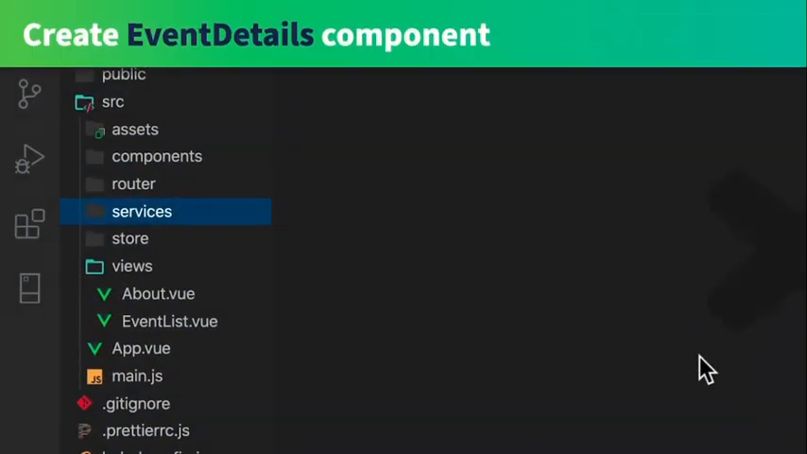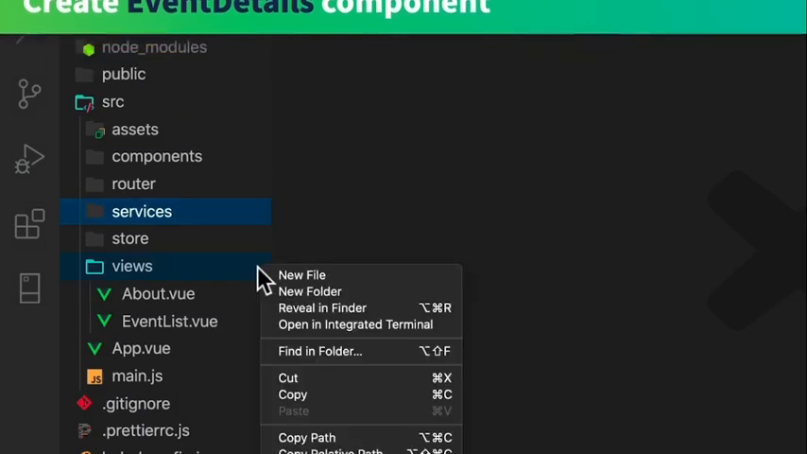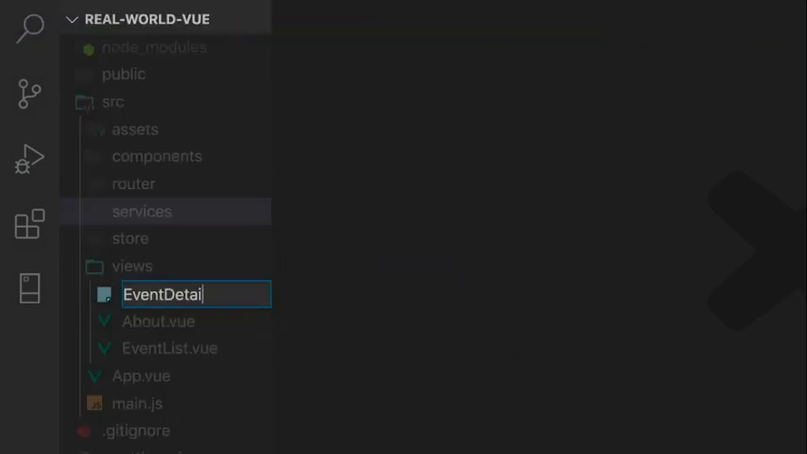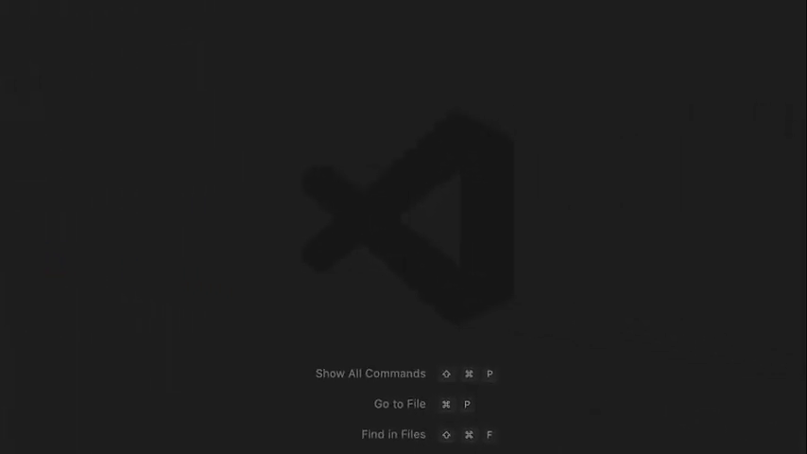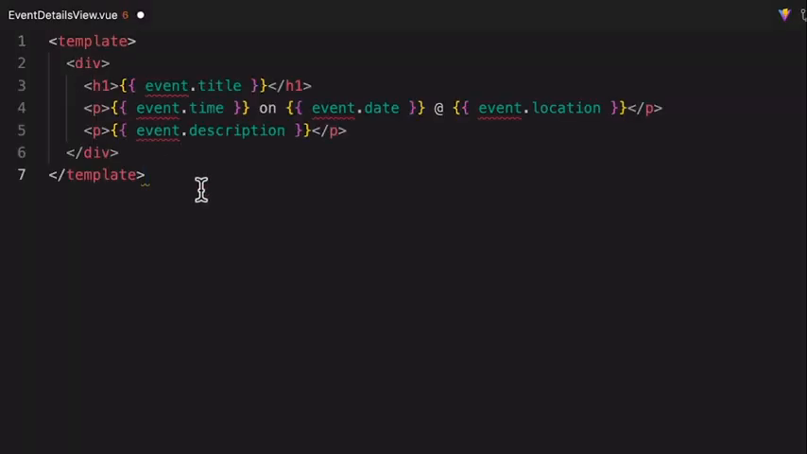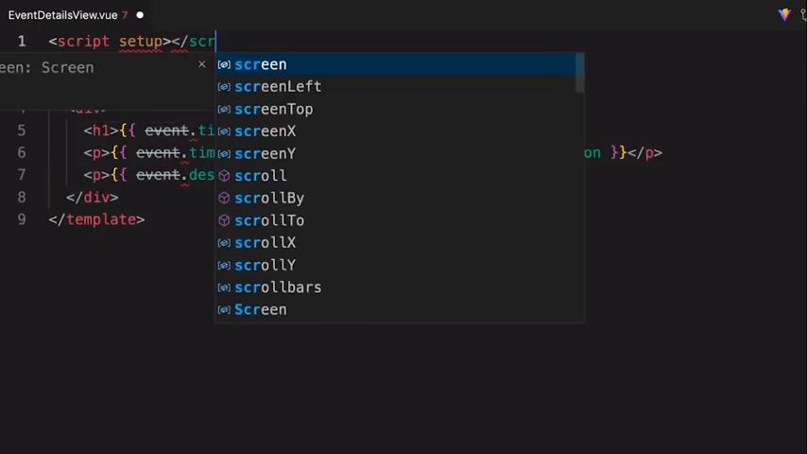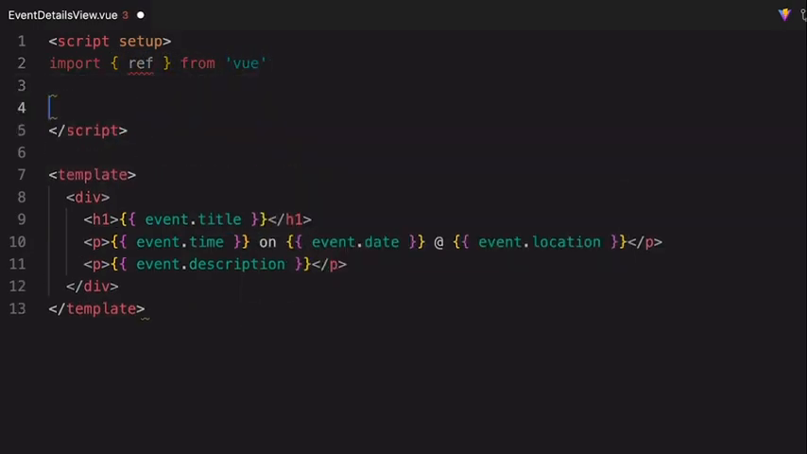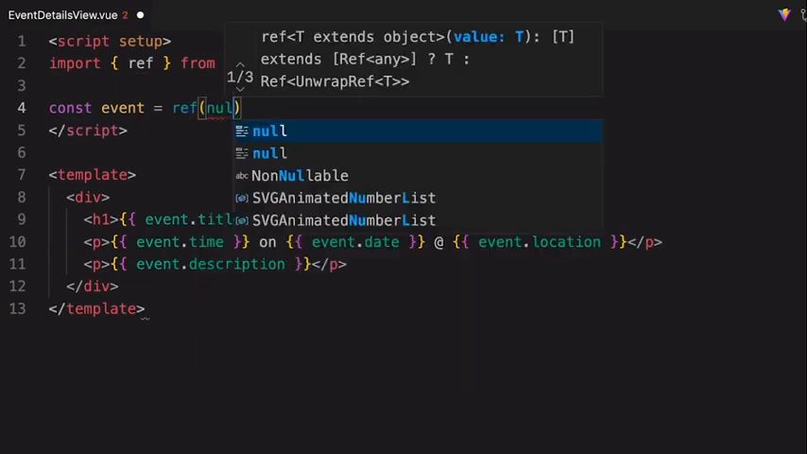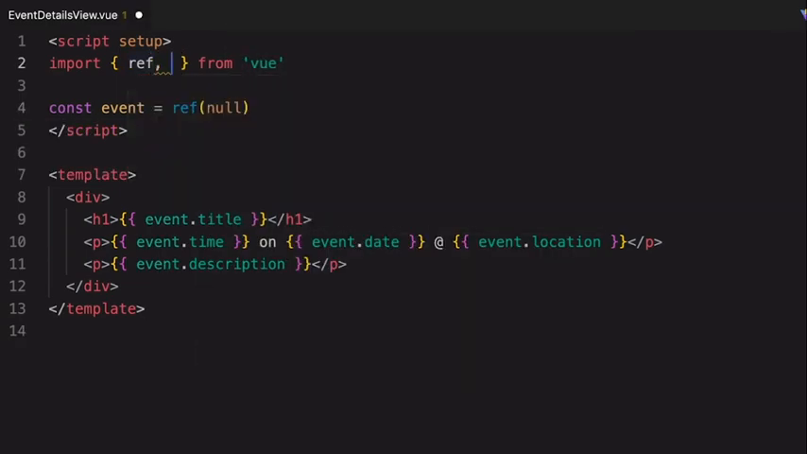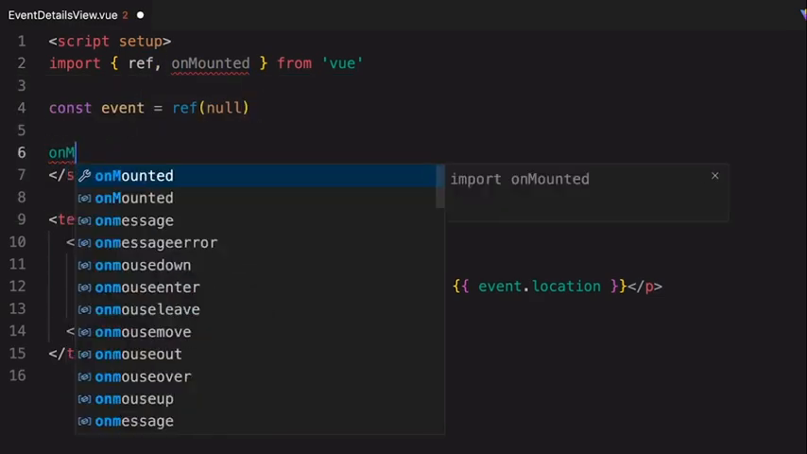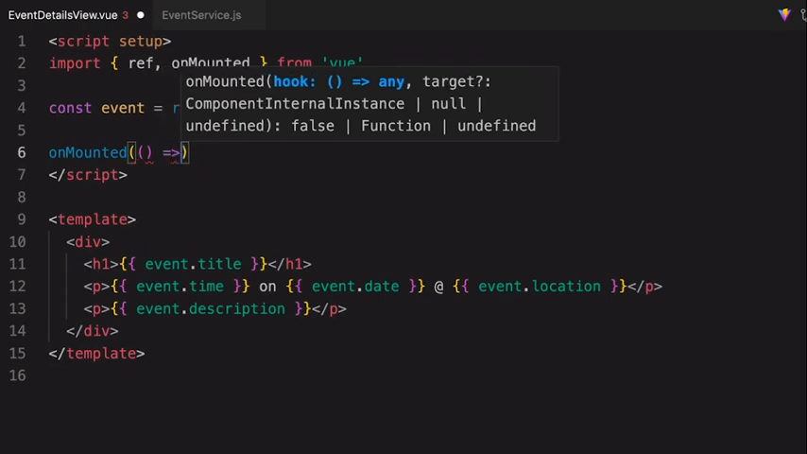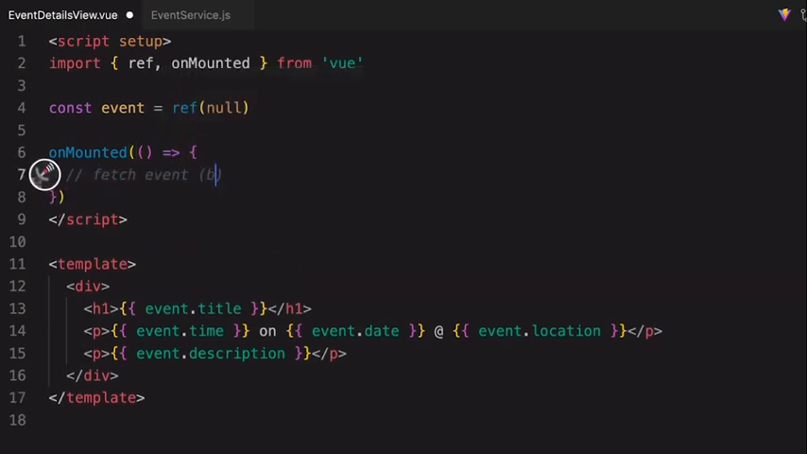So we'll start off creating that new component. We'll add that .vue file into our views directory. I'll paste some code here in the template so that we can display the event's details. That event object will live in our component script. We need an event ref, so let's first import ref from Vue and initialize the ref as null. Next, we'll use the onMounted hook. And when this component is mounted, we're going to fetch that event by its ID and set our local data equal to it.